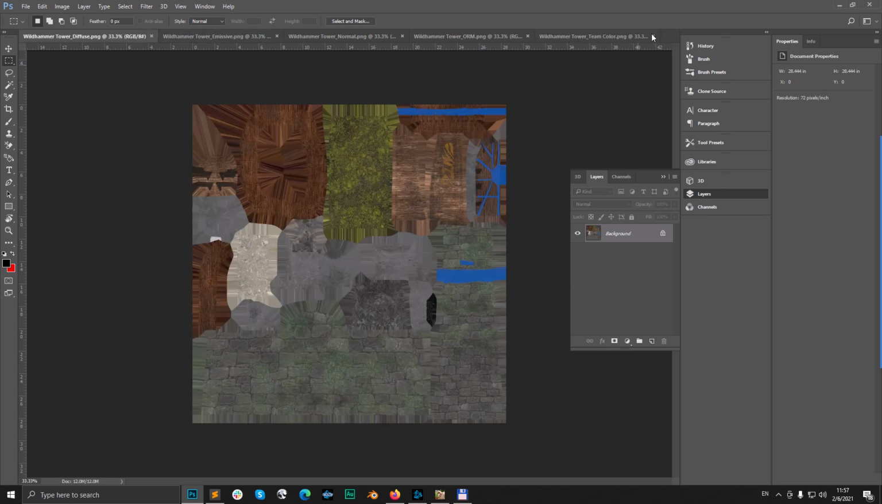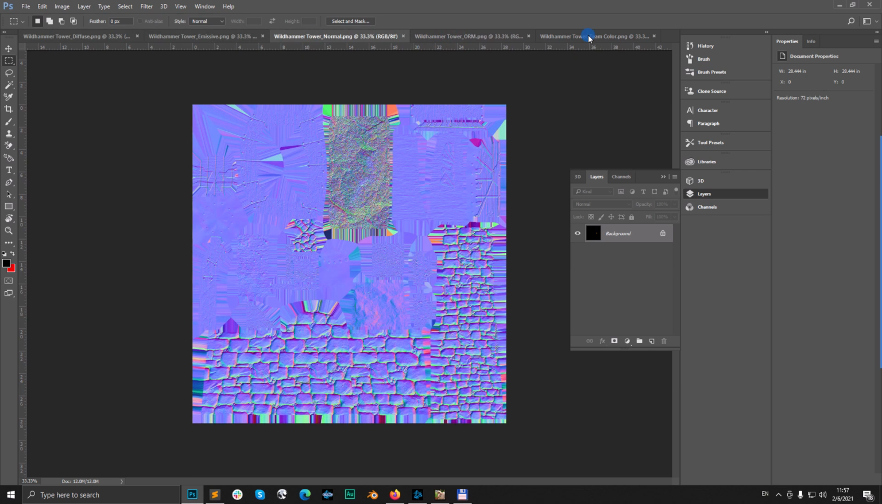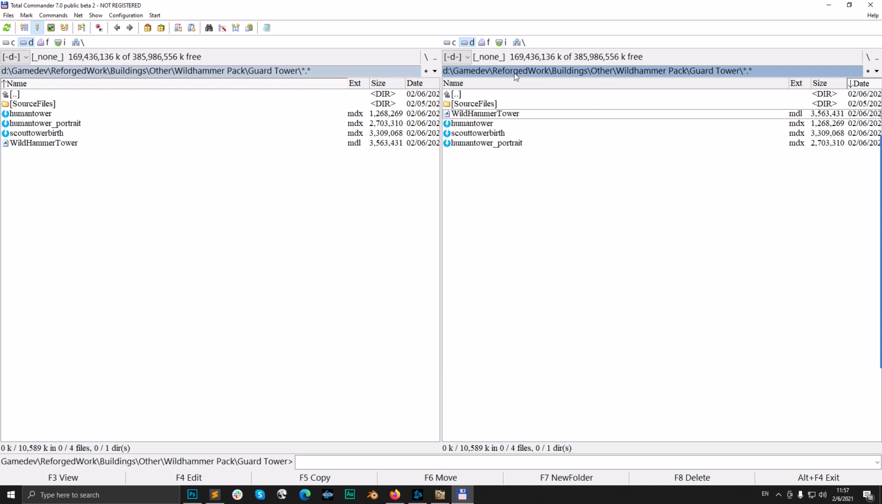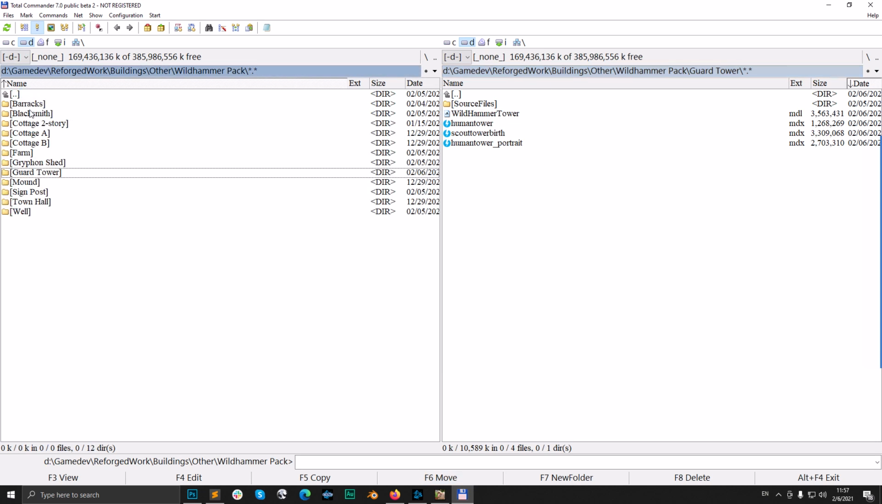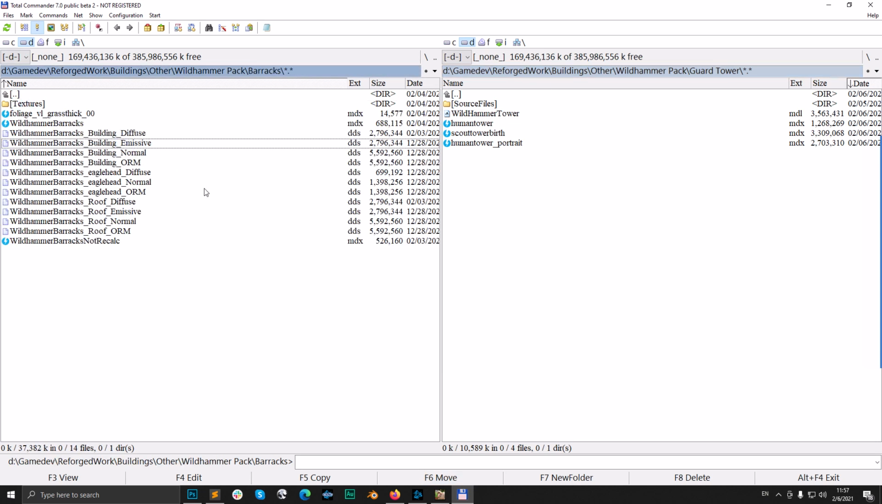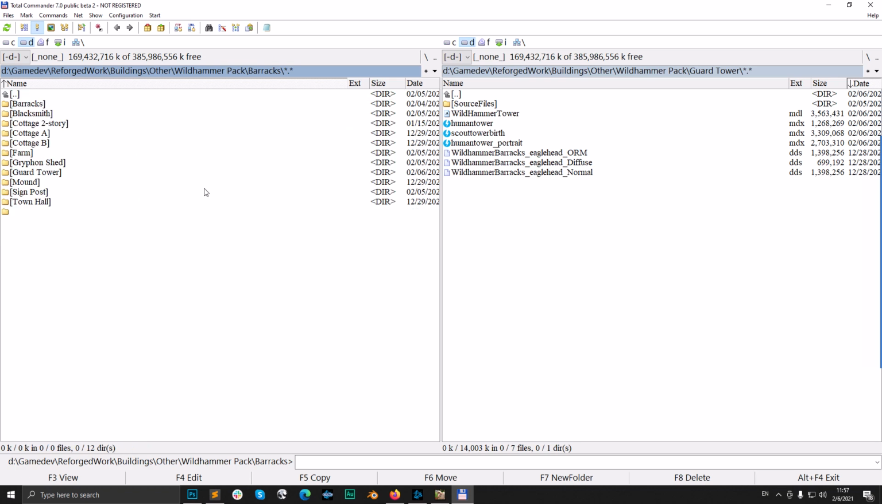Okay, so we have these texture sets in PNG. Also, there is a texture for the eagle head, but I won't convert it because I already have this texture in Barracks, so I will just reuse this from the Barracks kit.